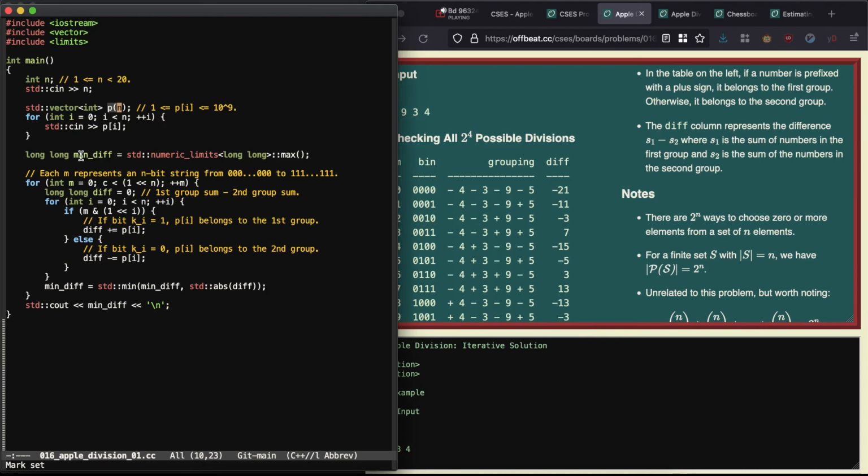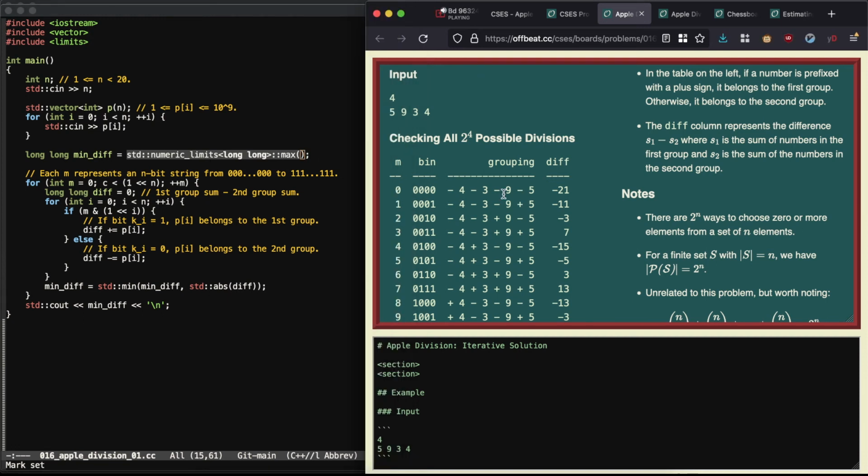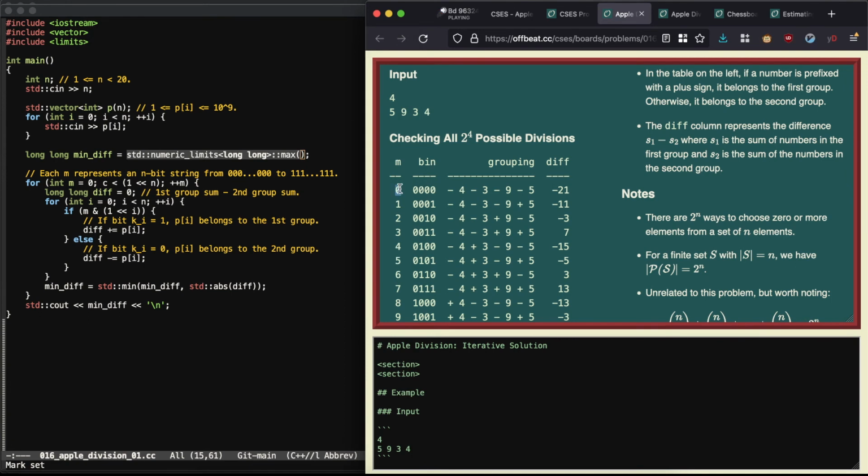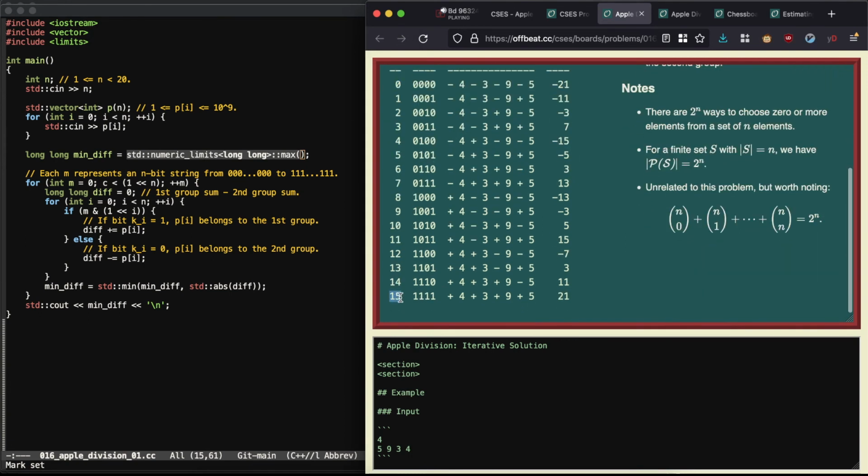Okay, and this is where we'll keep the minimum diff. I'm setting it to the maximum possible value for a long. It is acting like our infinity, just a very large number. And then we will start doing the actual work. And that is, we want to generate all possible numbers from 0 to 2 to the power n minus 1. So that's what we want to do. And that is encoded like this.